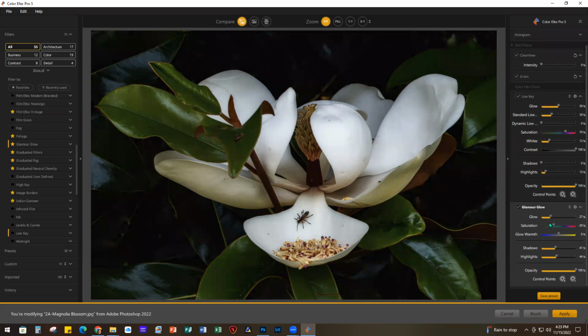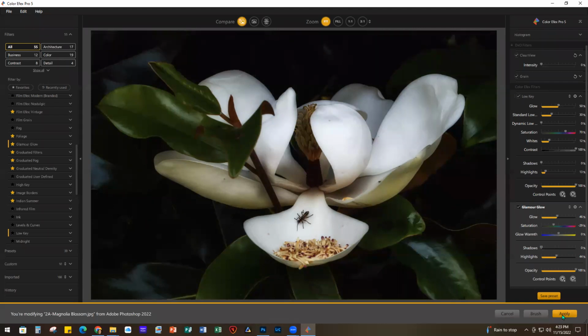And over here, I added some glow and brought the shadows down to darken them. So this was kind of getting to where I wanted to be here. I thought it did a real nice job of bringing out the flower, toning down that background, which is what I really wanted.